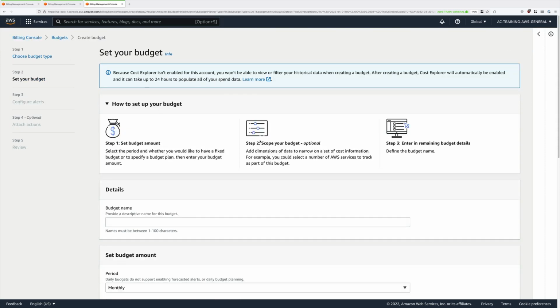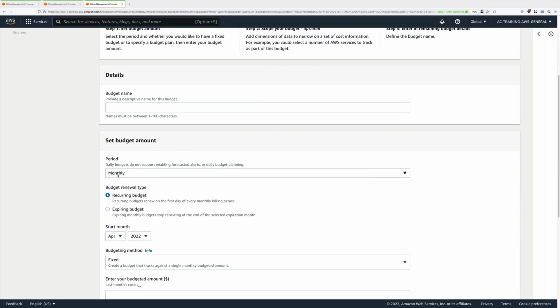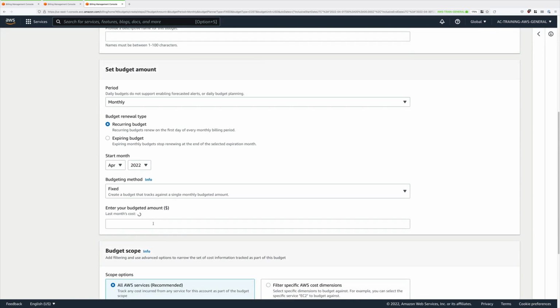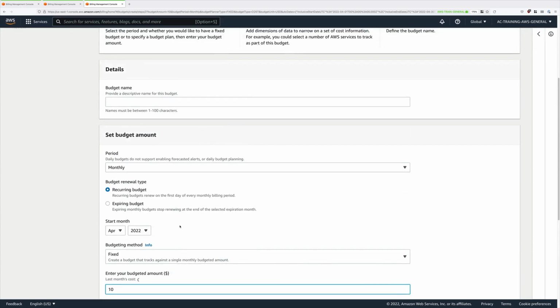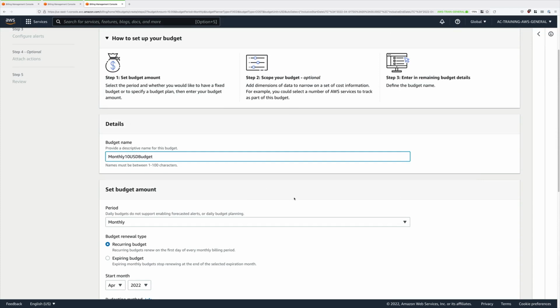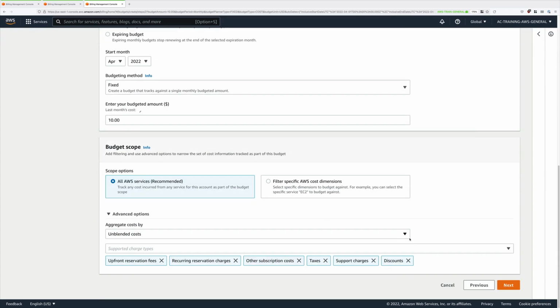So we want to create a monthly budget. It needs to be a recurring budget. It's going to be a fixed budget, and you need to enter an amount that you're comfortable spending. Now again, we're going to try to make this course as much within the free tier as possible, but you need to enter an amount that you're willing to spend every month. In my case, I'm going to put $10 US. Then I'm going to scroll up to the top. I'm going to call it monthly 10 USD budget. Move on to the next screen.